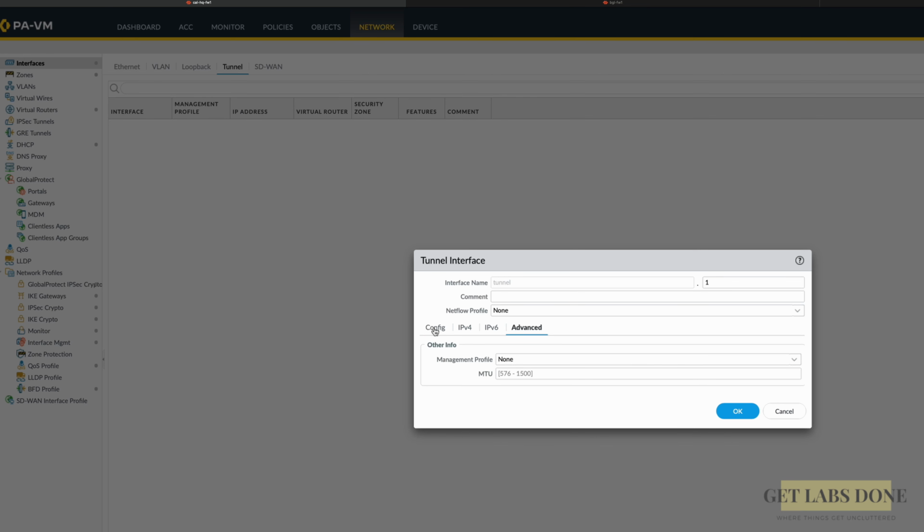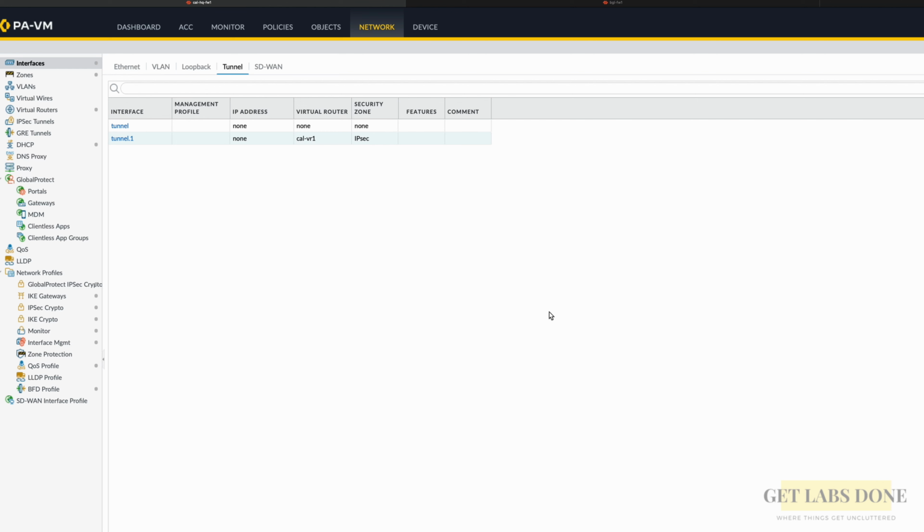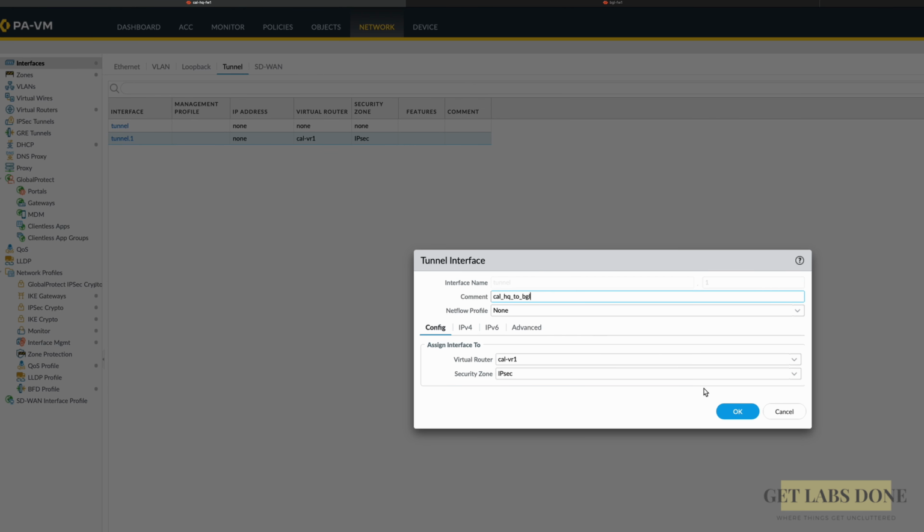All looks good and click on OK. The tunnel one is now created. We basically completed most of the steps. Let me also add a comment here so that it is easy for us to identify what this tunnel is all about.